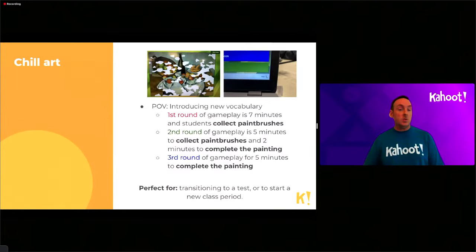I really enjoy this one to get them to transition when they're coming from another class to my class, to get them ready to change their brain from science or English or math or possibly lunch or break, and get their mindset ready for Chill Art.